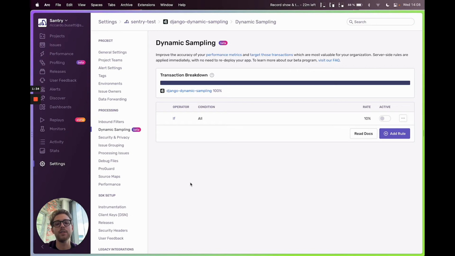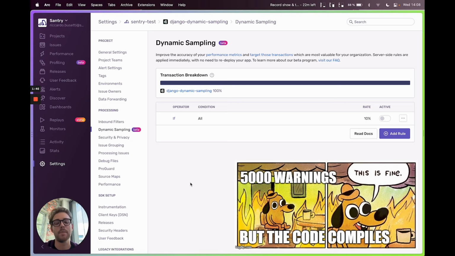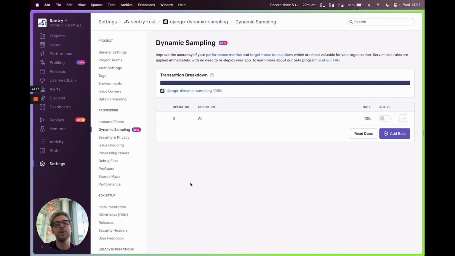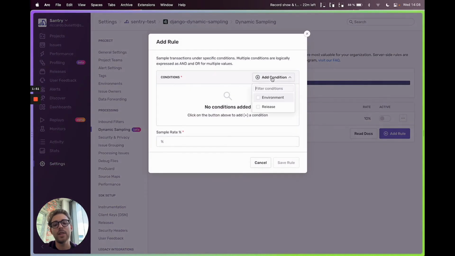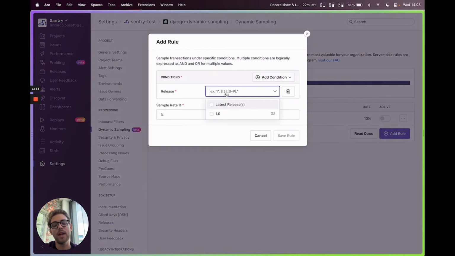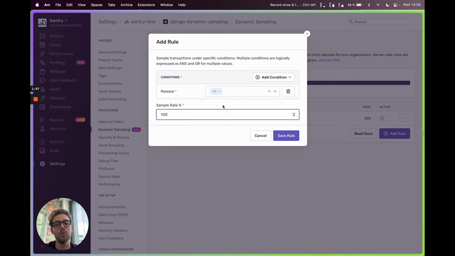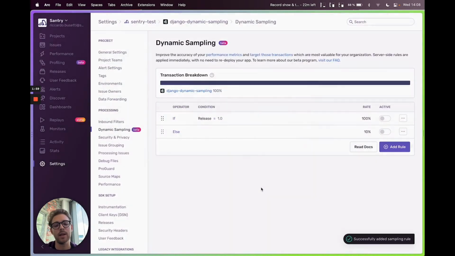The second feature that we designed is more of a quality of life improvement. The idea behind this feature is that we know that most developers want to get more observability and visibility over the errors happening in the new releases, because of course they are scared that something might go wrong. To do this previously you could, but you needed to go and add a rule, and each time you needed to filter by release and specify manually the latest release. For example, in this case, the 1.0 will have a 100% sample rate.